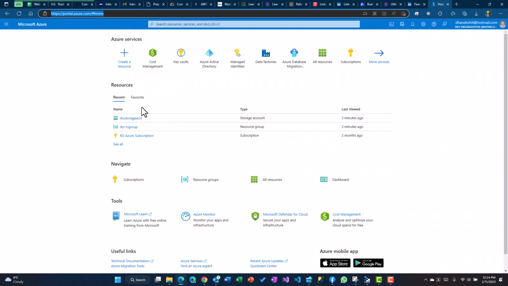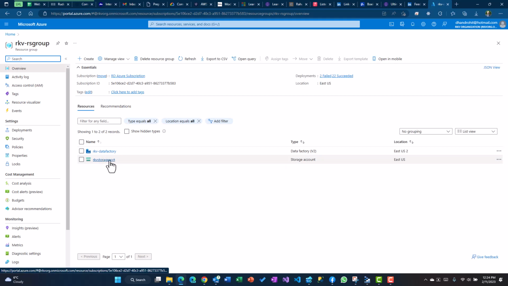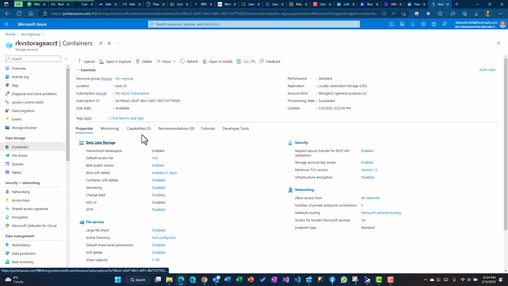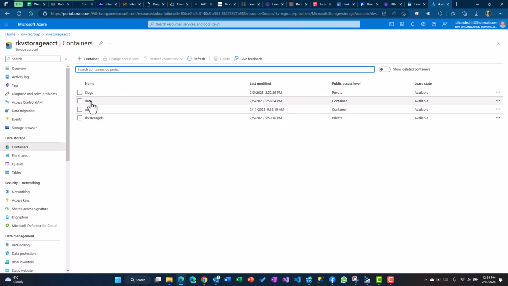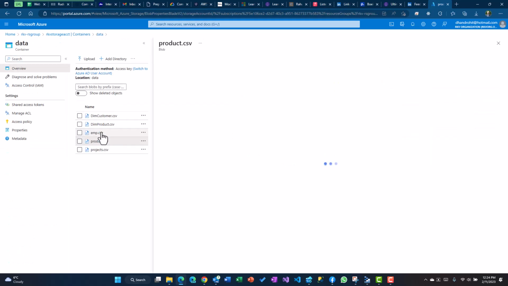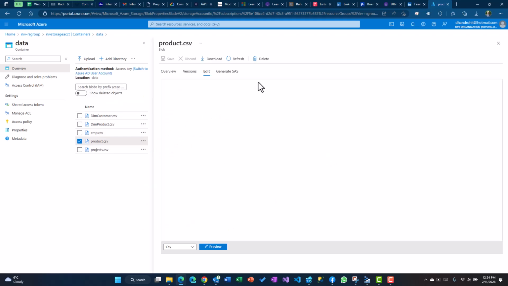So friends, here I am in my Azure Portal, that is portal.azure.com. If you see, I have a resource group where I've created two resources: one is the Data Factory and one is the storage account. We'll be using the storage account, and within the containers, my source container would be the data container, from where I'll be using this products.csv. If I click on products.csv and try to view or edit it, this is a very small file with 3 records: ID, product ID, and some product name.